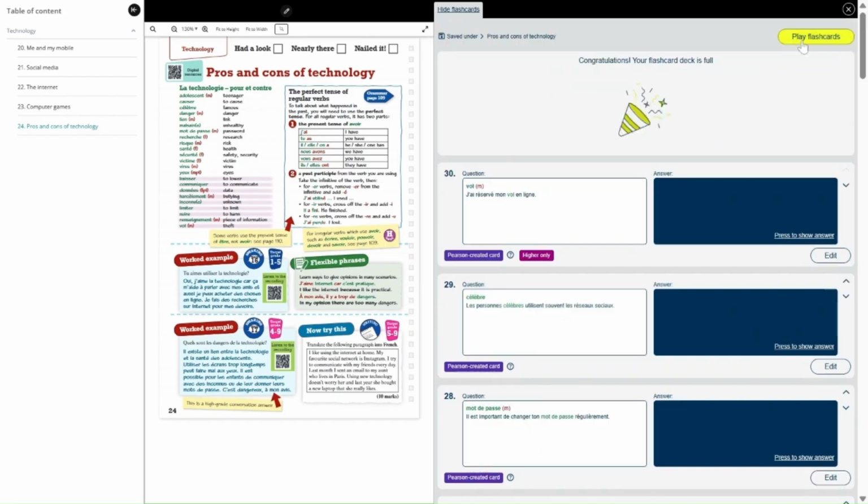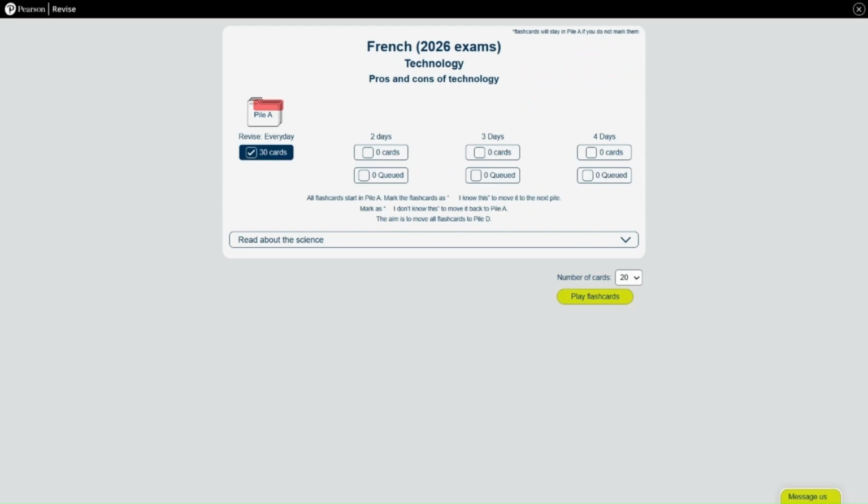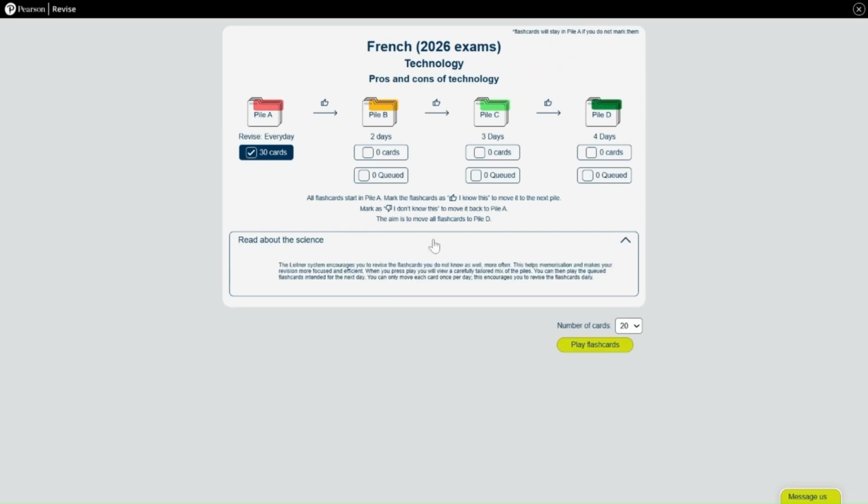Then when they want to play their flashcards, whether they're Pearson created ones or their own, they click on play flashcards, and the flashcards are shown to them in an order determined by our clever system. So this is based on the Leitner method, which is a spaced revision technique. Where they are shown the cards that they're less confident with more often, and those they're more confident with less often, and they get moved into different piles, and that determines how often they see them when they press play.